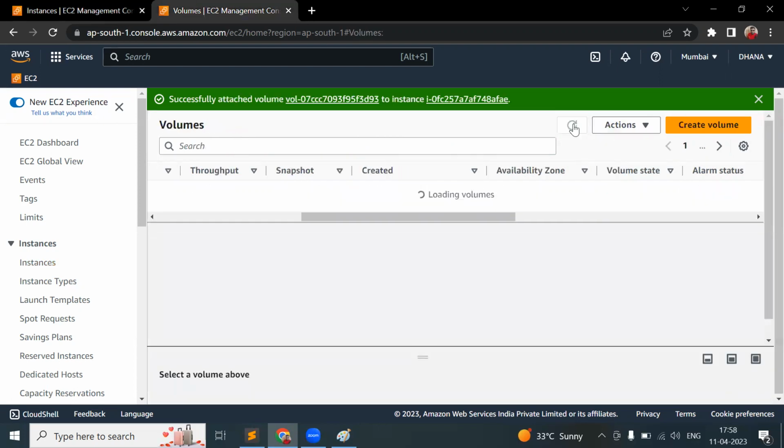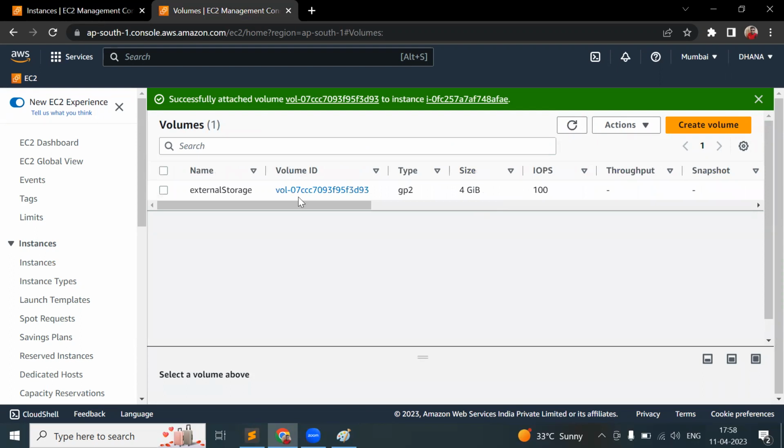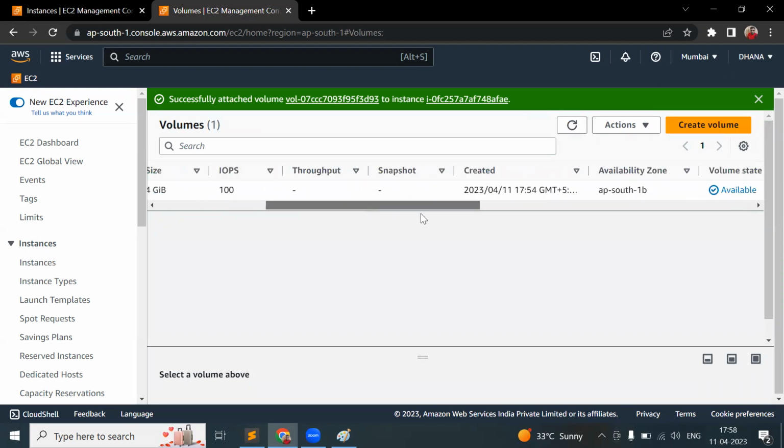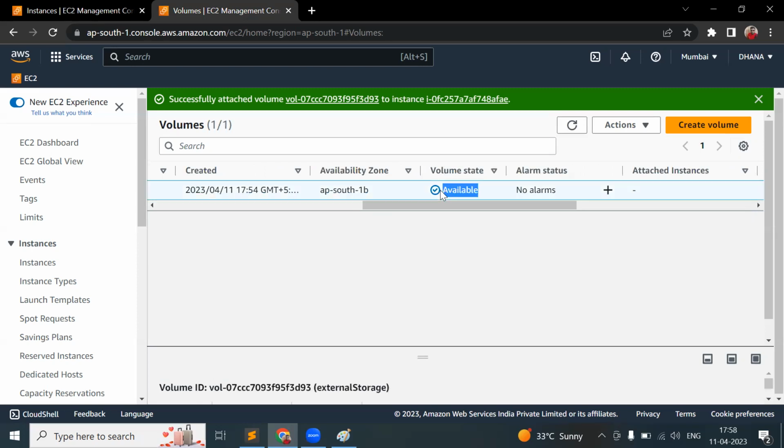If I refresh here, see, the default storage has gone. The external storage status has changed to available. Now anyone can use this external storage. If you are creating a new instance, you can attach it to that instance.